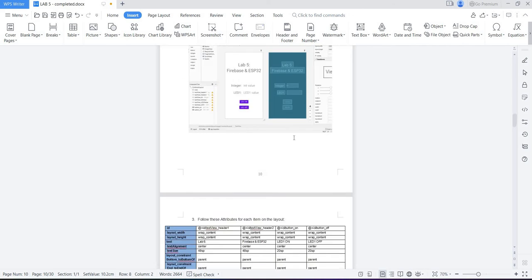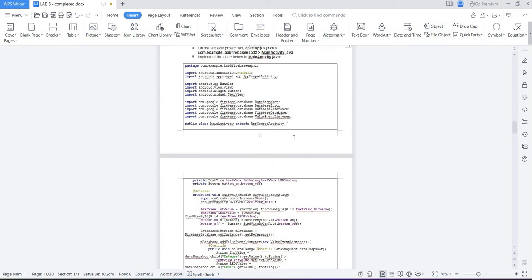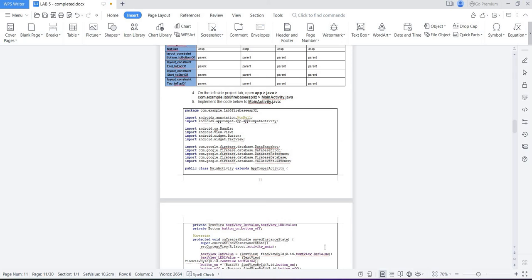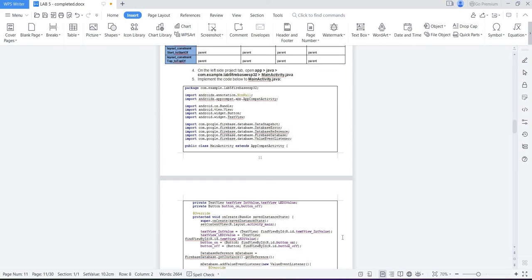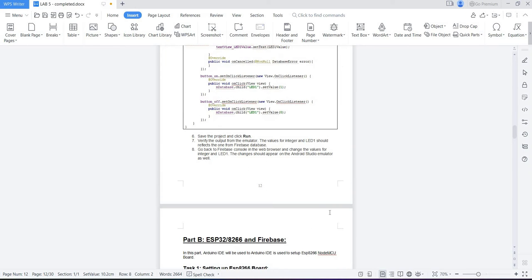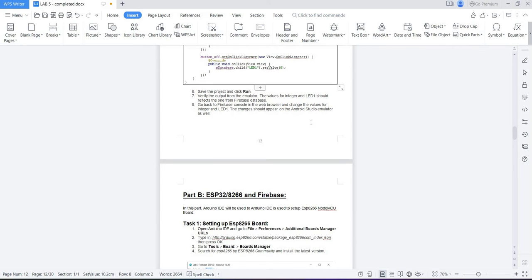After we design it, we copy the code and paste it into the Android Studio that I explained before this. Then after we got all of this finished, we're going to part B, that's for the ESP32, 8266 and Firebase. That's why my partner will present.